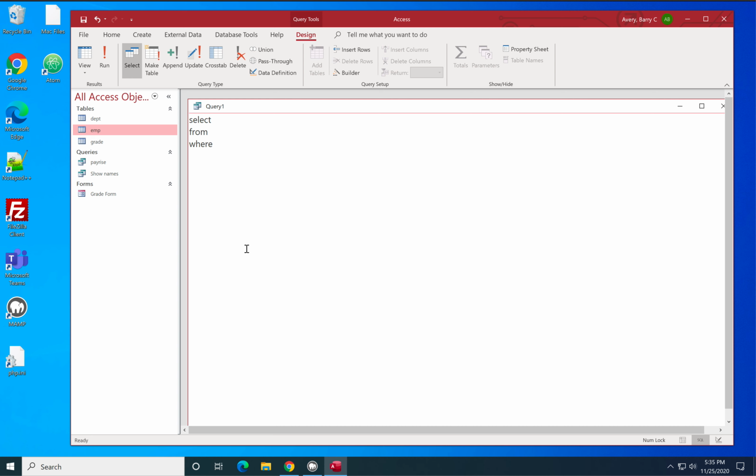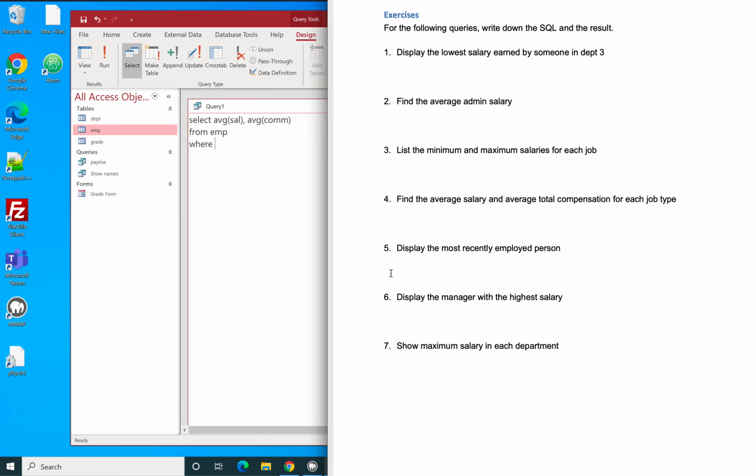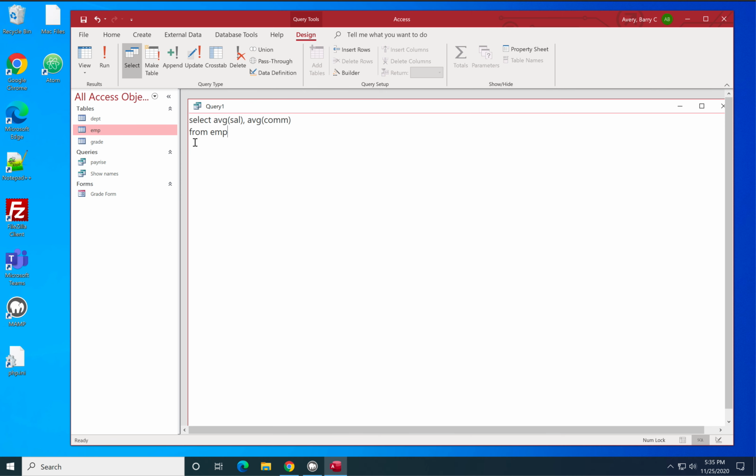and so we know we want something like average sal and then average com, and if you remember it's com with two M's for commission. And we're working from the emp table. Now it says for everything, so we know we're not going to have a where clause, so I'm just going to get rid of that.